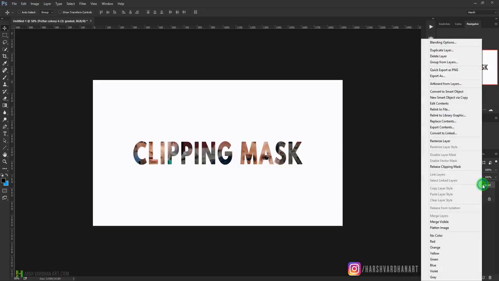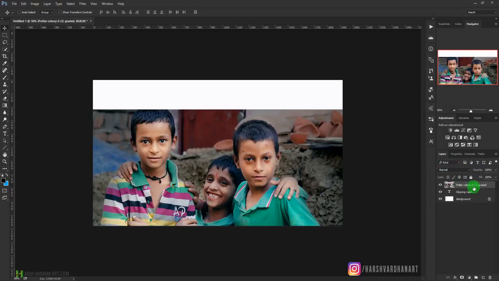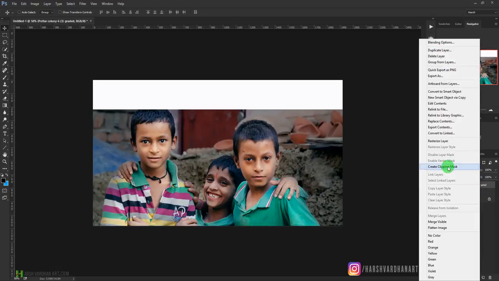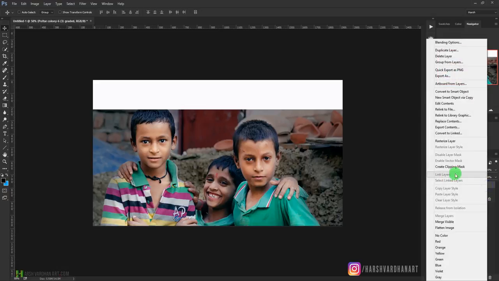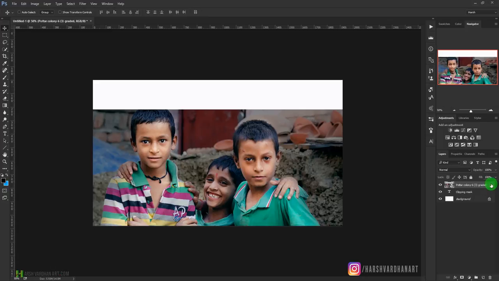Now let me show you there is another option, and that is to release the clipping mask. If I want to undo it, obviously I can press Ctrl Z or Command Z if you are on Mac, but the simple way is I can right-click and select Create Clipping Mask or Release Clipping Mask. Once the clipping mask has already been applied to a layer, it turns into the Release Clipping Mask option.